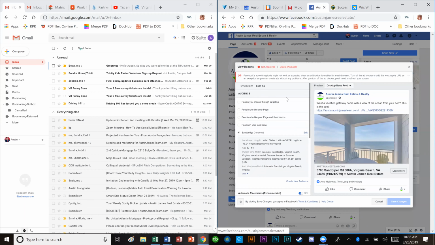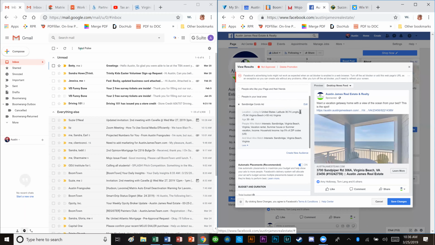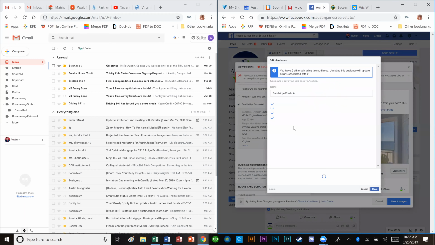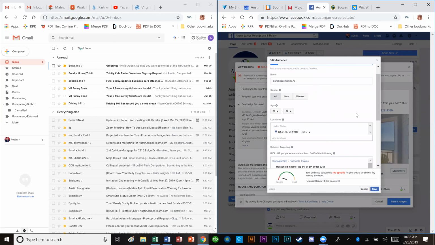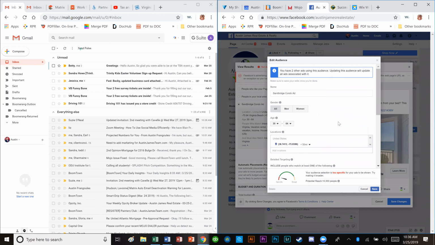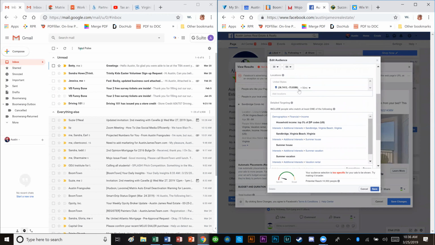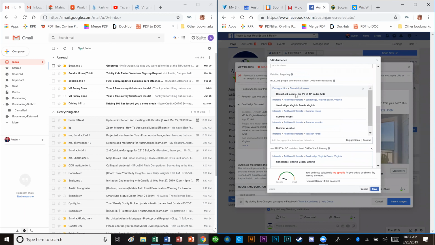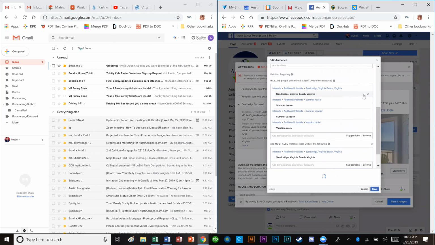Let me go into edit ad. And then what I'm going to do is edit my criteria here. So this is the criteria of the ad that I was doing. I was searching for people on the East Coast within 50 miles of Sandbridge. And this is the part that they did not like: household income, top 5% of US. I can no longer have that.